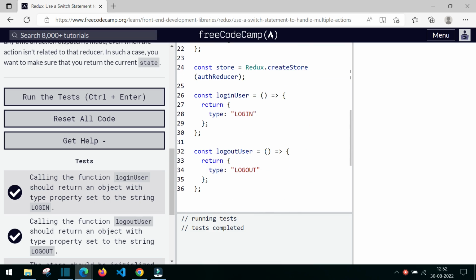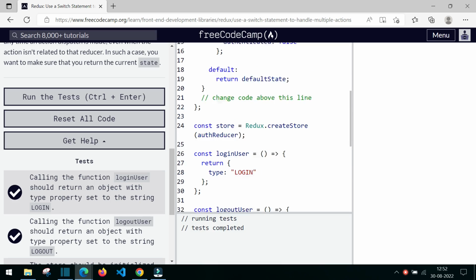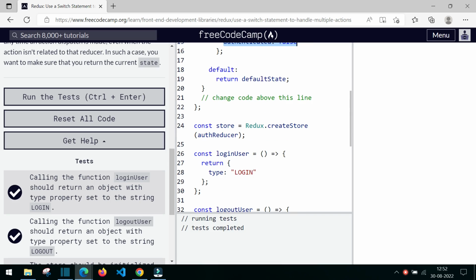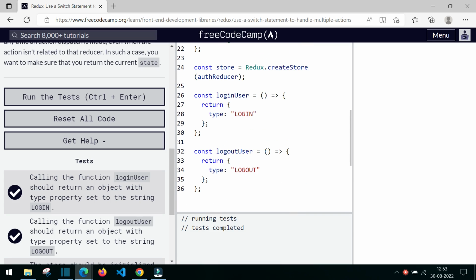So how can we know which action is happening here, whether login or logout? We said if login is the action.type, we are going to change authenticated to true, and if logout is the action.type, we are going to change authenticated to false. So how can we know whether login is happening or logout is happening? That is why we are using dispatch. We will see it in the upcoming challenges. Press Ctrl Enter.